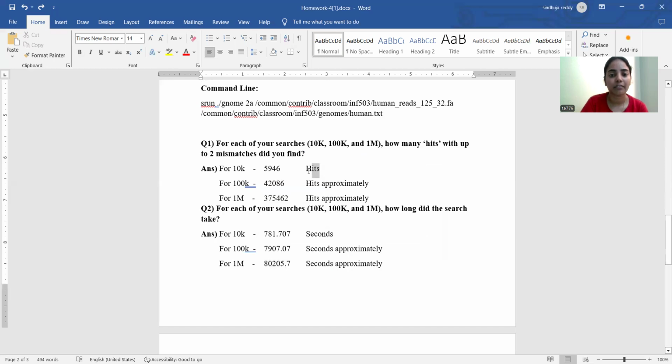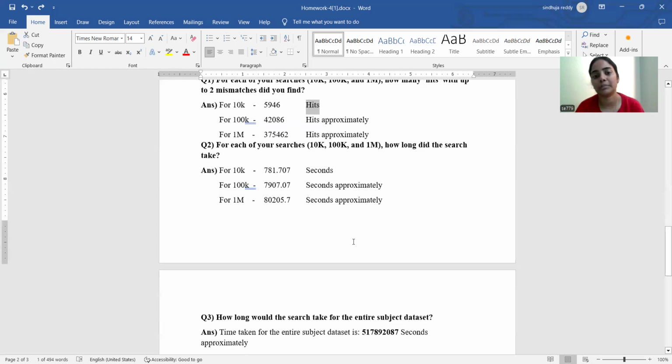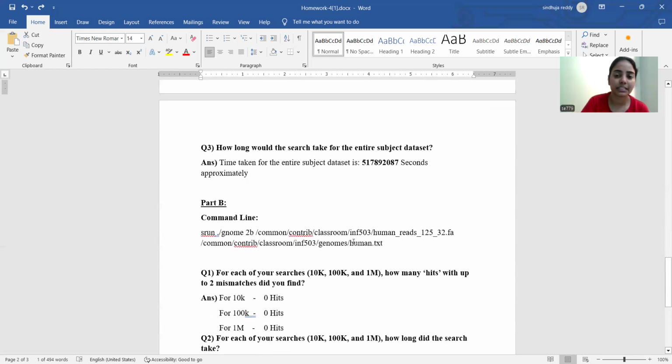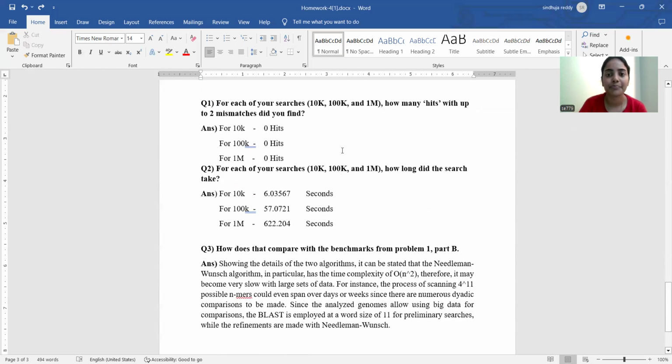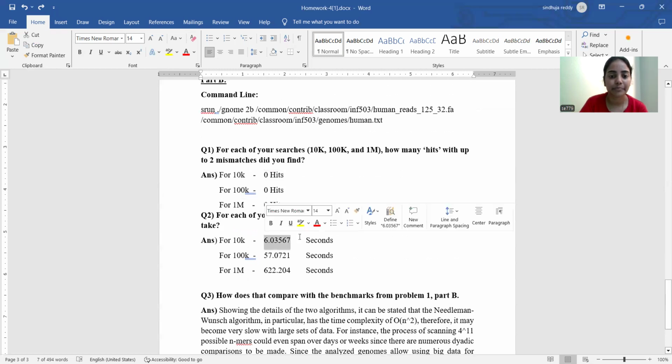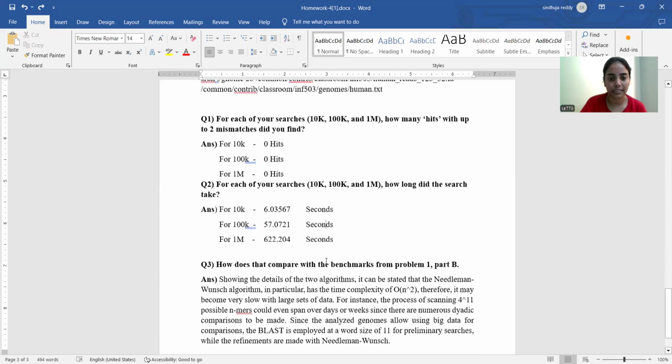Here I found 5946, and the remaining I calculated. Here also, as the data set gets larger, hits increase, so time also increases approximately. For the entire data set, as usual, it takes much time, so this is the time it took. For part B, hits are 0, so it took very little time, and this is less than part A also, it took fewer seconds.